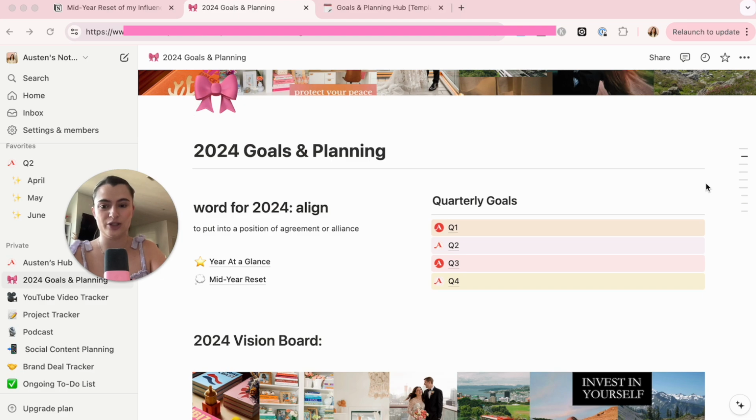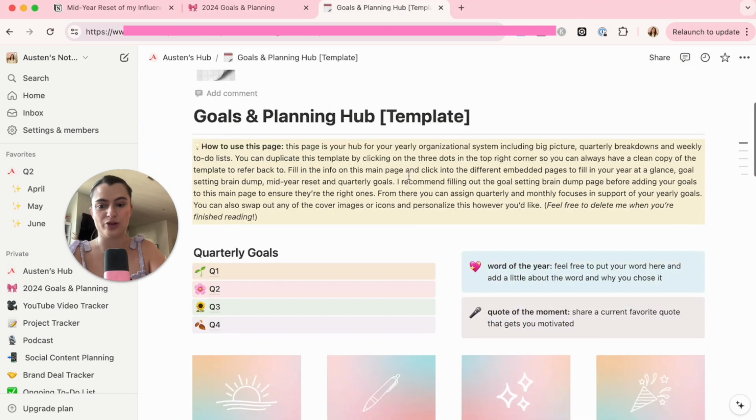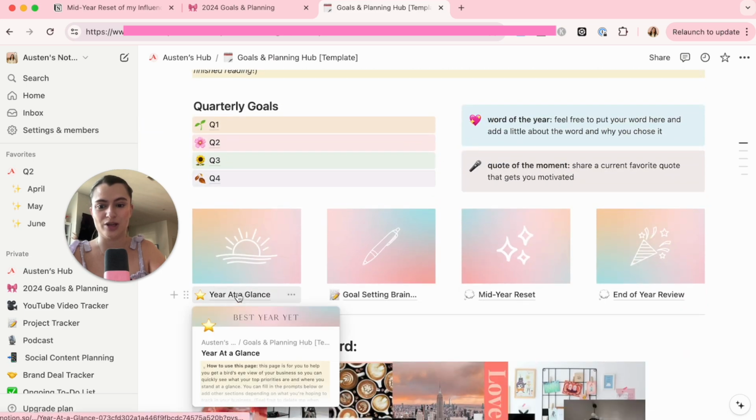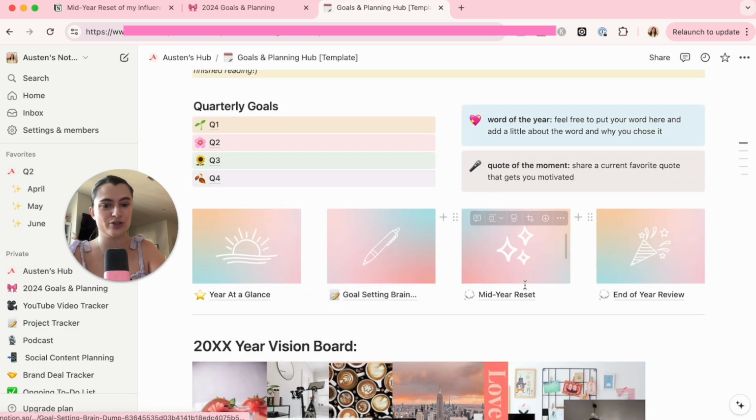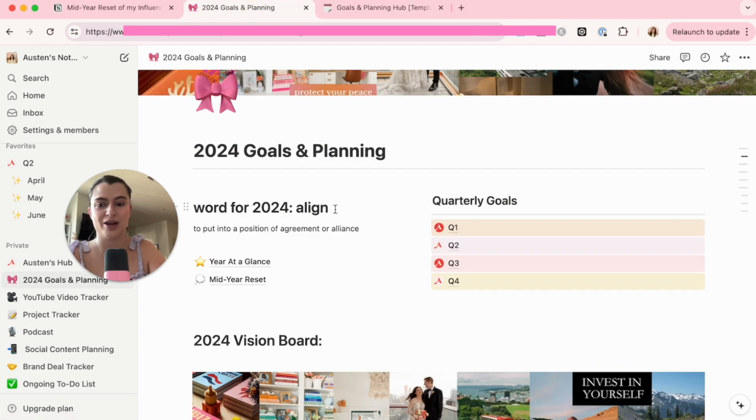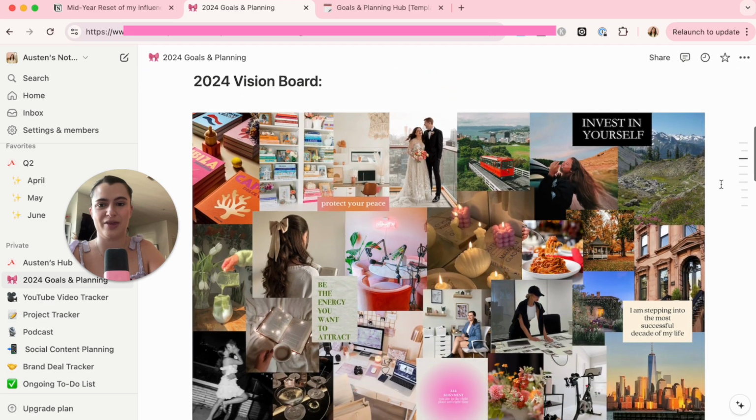So as we scroll down here, you'll see I have a couple of pages pinned, and you will get these in the planning hub too: the year at a glance and the goal setting brain dump, the mid-year reset, and all of that good stuff. But we are going to go into the mid-year reset. But before we open up that tab, I just want to scroll through my planning hub and take a look at a couple of things.